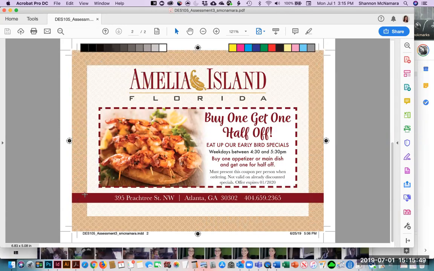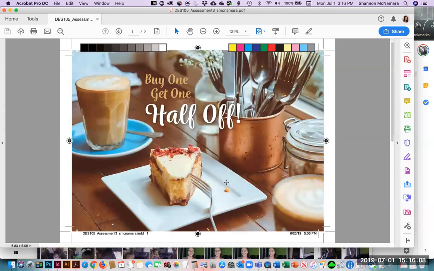Again, the red and the white creates contrast. This background is the same as this background. I just colored them differently. That creates contrast. The image over this white background creates contrast. So there's a lot of contrast going on this page. Next, we have our repetition.